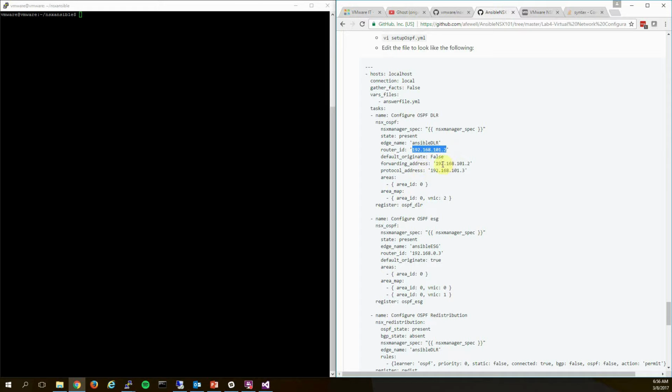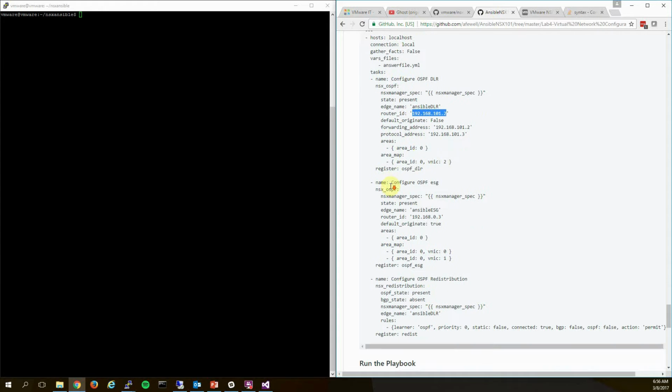And we specify a forwarding address and a protocol address because on the distributed logical router we have a separation of control and data planes. And we create the OSPF area that we'd like to use, and we also have to map the OSPF area to the interface that we want to participate in that area. Now this is important. If you're in one cloud, you need to verify that this VNIC number here is the same in your environment as it is in mine.